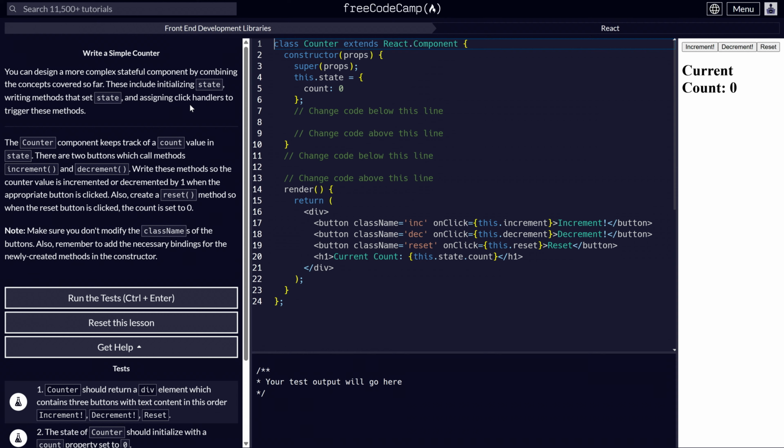You can design a more complex stateful component by combining the concepts covered so far. These include initializing state, writing methods that set state, and assigning click handlers to trigger these methods. The counter component keeps track of a count value in the state. There are two buttons which call methods increment and decrement. Write these methods so that the counter value is incremented or decremented by 1 when the appropriate button is clicked. Also, create a reset method so that when the reset button is clicked, the count is set to 0. Make sure you don't modify the class name of the buttons. Also, remember to add the necessary bindings for the newly created methods in the constructor.